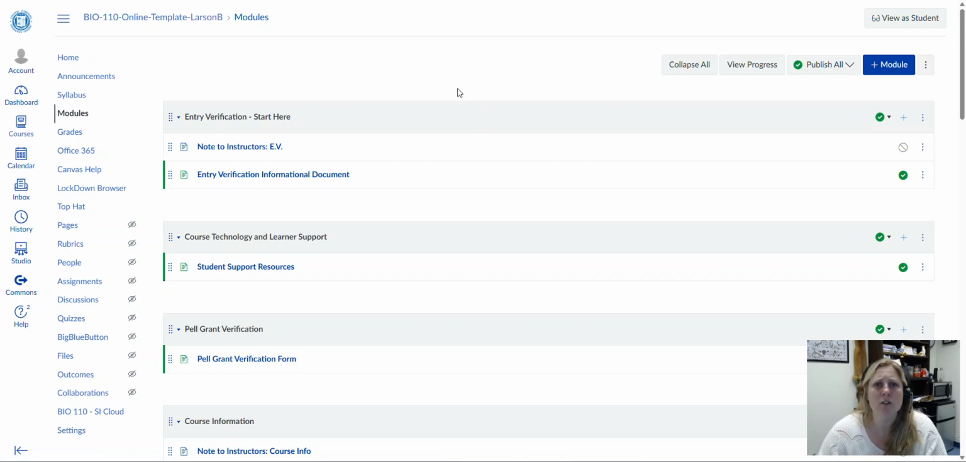The first thing that you'll do in an online class is you will complete the entry verification. As a student, there will be a quiz here. You'll look through this entry verification informational document. You need to get at least a 70% on that entry verification quiz in order to access all of the rest of the material in the course.